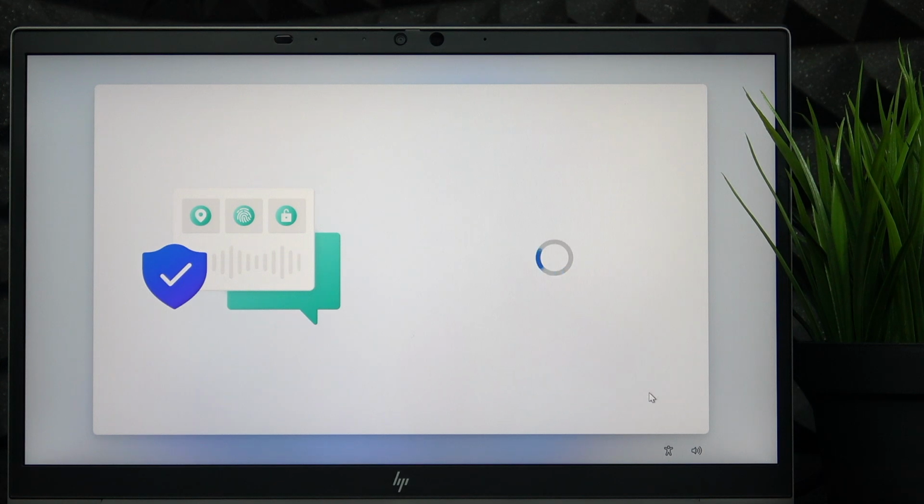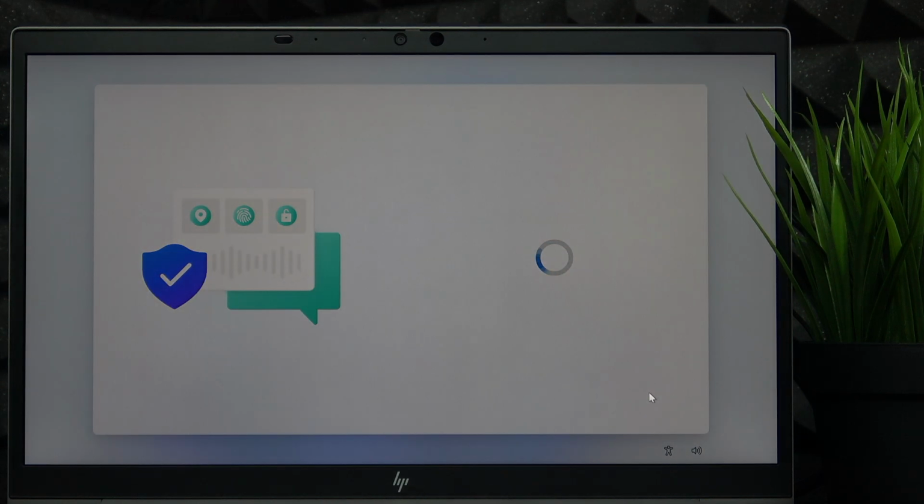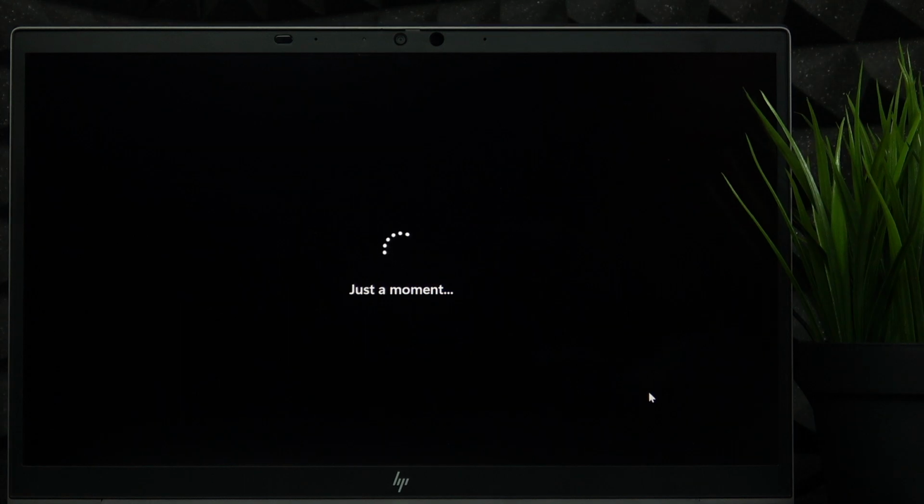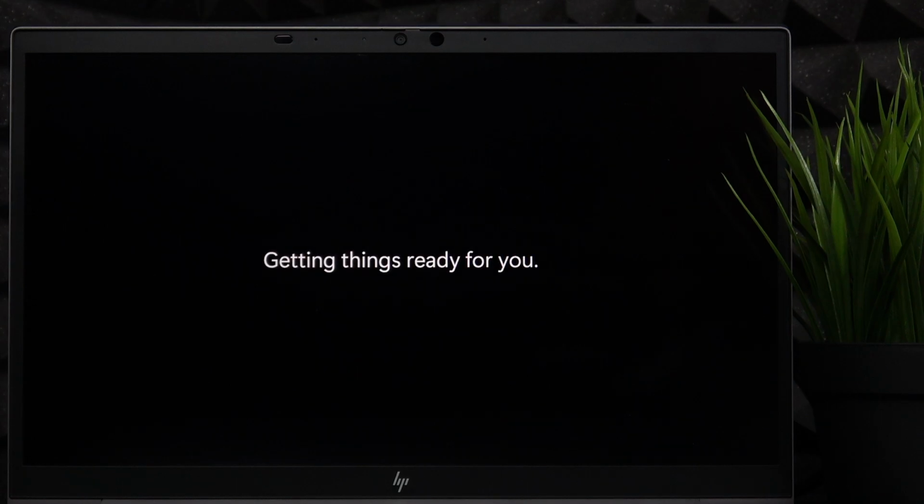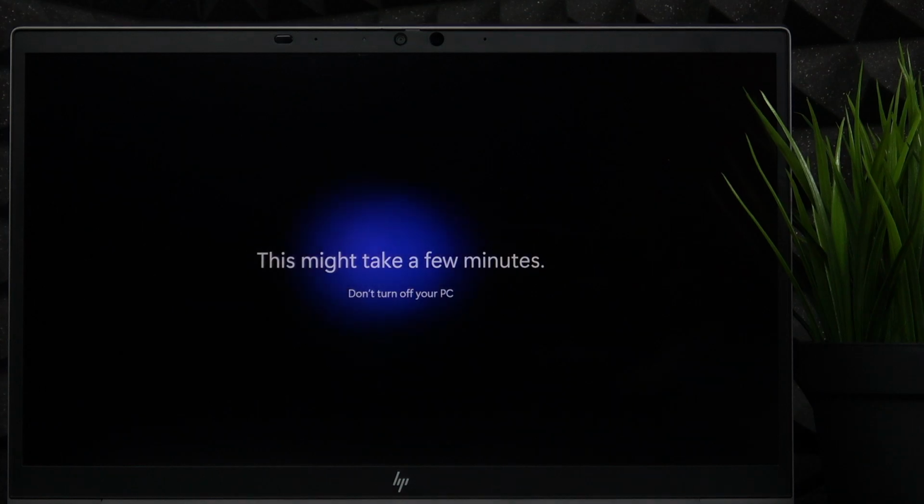Now review these privacy settings. I highly recommend reviewing them on your own so you know what you're agreeing to, and then wait a moment until it configures your account. I'm gonna get back to you when that's done.